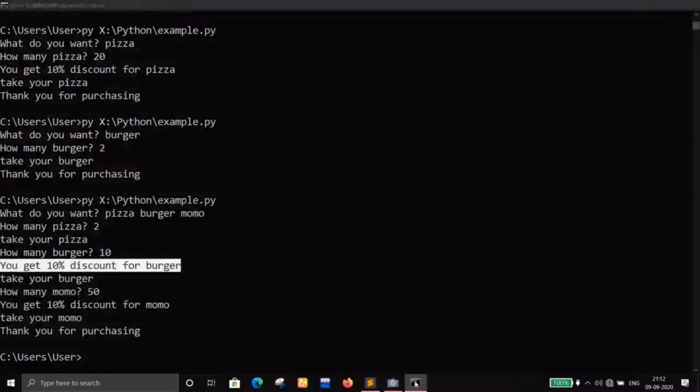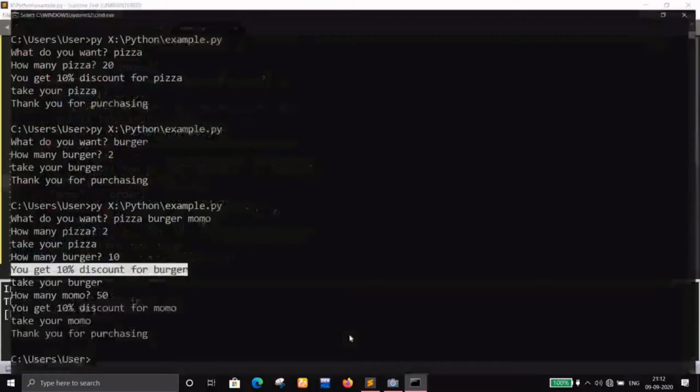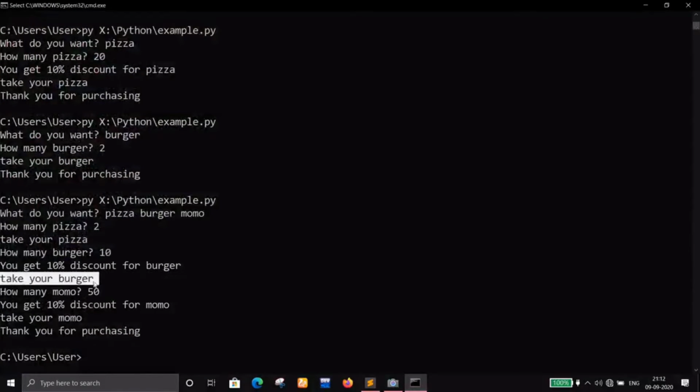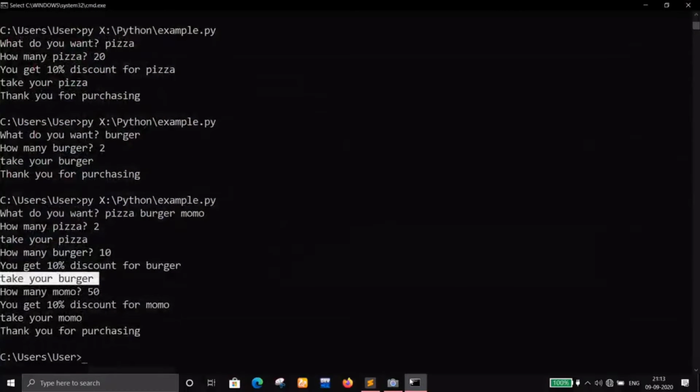Now again I get this line, print, take your burger. Okay, here you go, take your burger. Now again it checks if momo is inside order. I have entered pizza as well as burger as well as momo, so this line will also become true. Once it becomes true, it will enter here and ask how many momos do you want? And I said, hey, I want a whopping 50 momos. Okay, I'll just eat it all by myself.